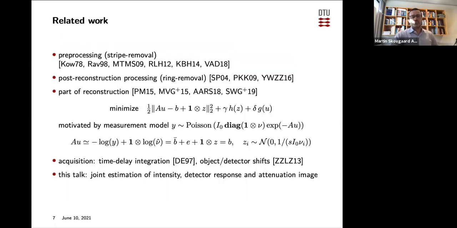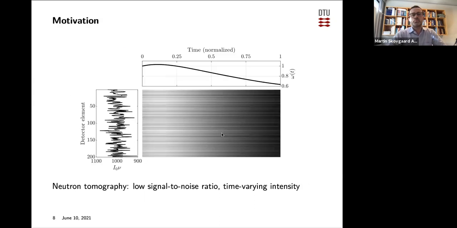So this talk is about jointly estimating the intensity and the detector response and the attenuation image. So we will now try to get around this by including not only the detector response here and the intensity in the reconstruction model, but we'll also look at, let's say, possibly a time varying intensity. And this is where the low rank property shows up. So we'll assume here that our flat field, now for a one-dimensional detector, could look something like this. And then you have a time varying intensity.